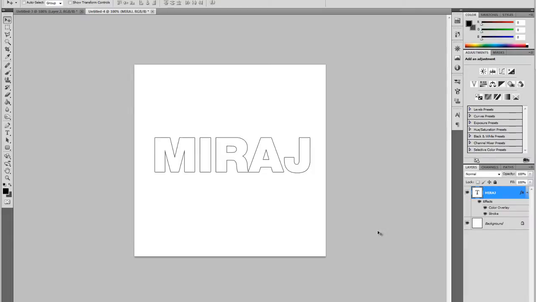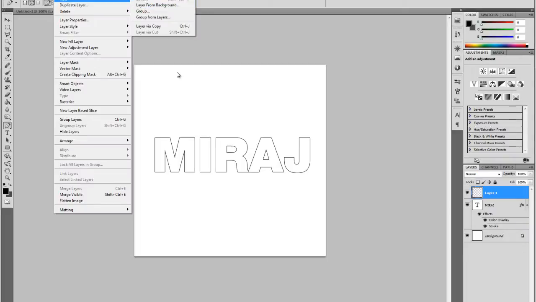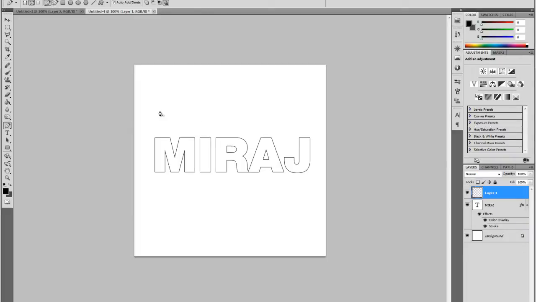So next, we'll need to have our lines. So to create our lines, we will use the pen tool. We want to create a new layer by clicking the icon on the bottom right, or you can go to layer, new layer. So once you have a new layer created, we'll start by our horizontal lines.